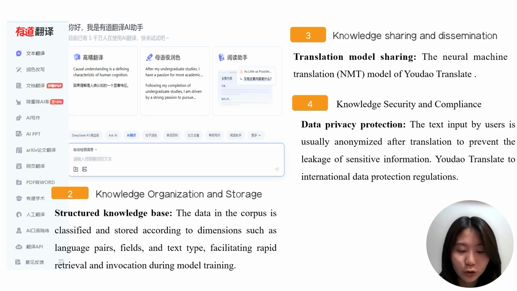Third, knowledge sharing and dissemination. Translation model sharing: the neural machine translation model of Youdao Translate is based on a deep learning framework and is shared with training tests of different language pairs through a distributed computation platform, achieving cross-language knowledge transfer learning.